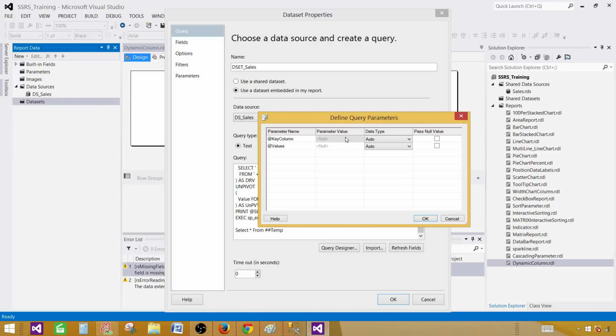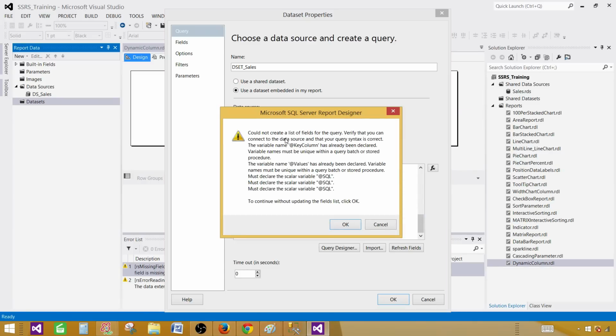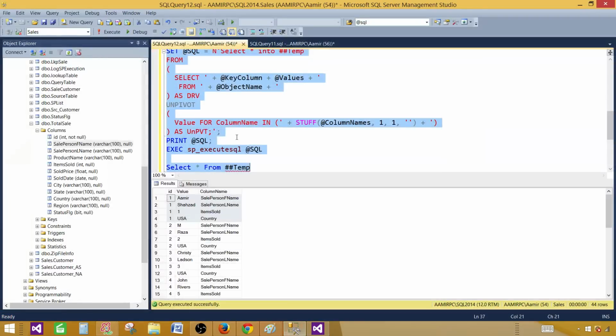It needs to run the variables. It is in key column. Okay, so and values, and the key column is ID, and let's say items sold. Okay. Could not create a list of the fields for the query. Verify that you can connect to the data source and that the query syntax is true. The variable name key has already been declared. Variable names must be unique within the query batch or stored procedure. Okay, so there are things that we have to take a look at again.